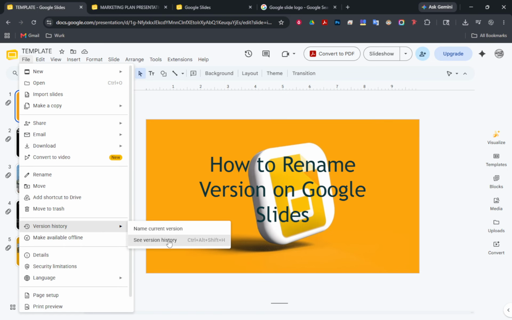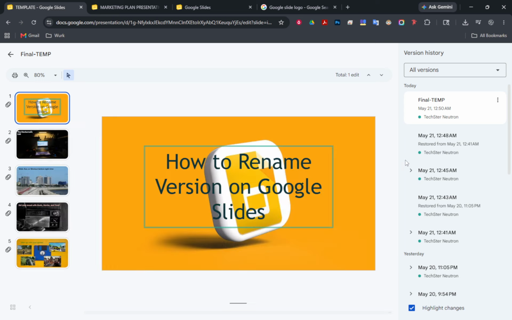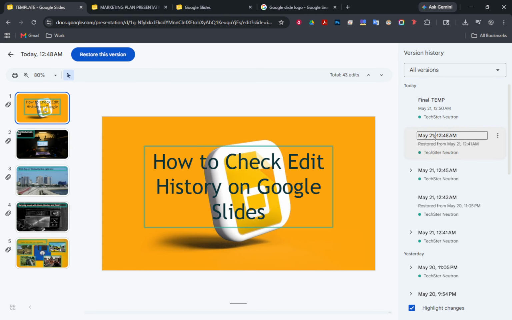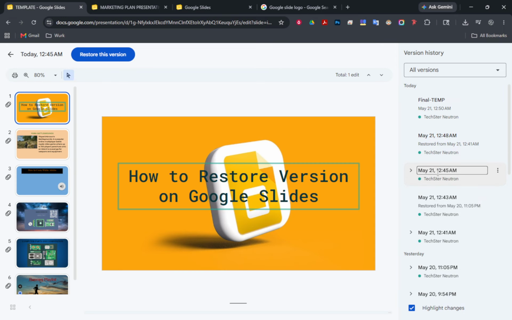A few tips to keep things tidy. Use clear, purposeful names that reflect milestones like Sign Off Ready or Slides After Feedback. Consider adding a brief indicator like V1, V2, or a date if that fits your team's style, but avoid stuffing in unnecessary details. Also, remember that you'll need edit access to name versions.